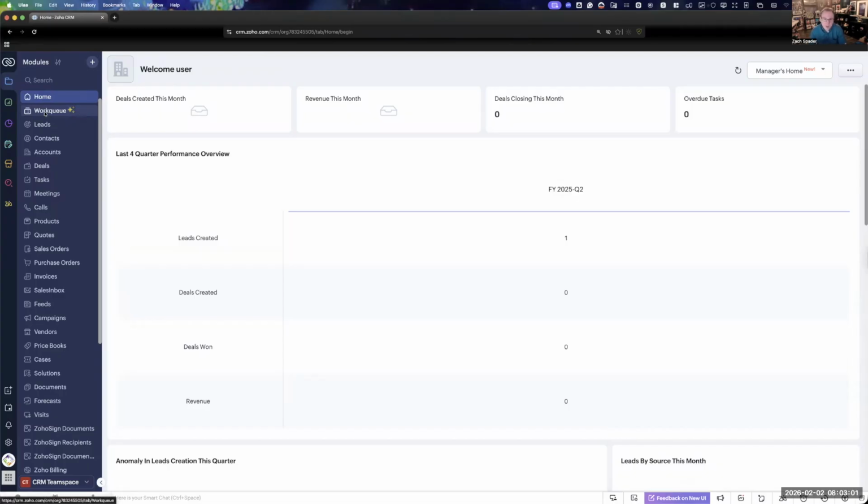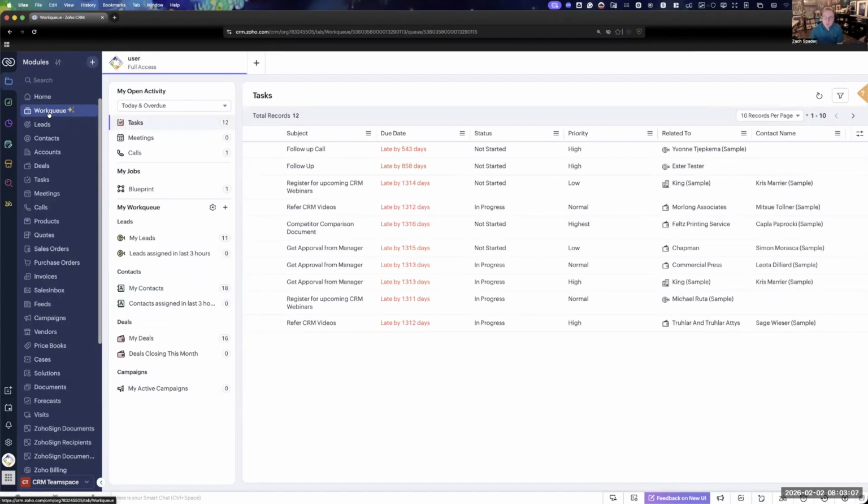So we'll go ahead and scroll and click on the Workqueue here. And you'll see when we click on this that you're taken to a page that has a number of different items on it. There's an open activity section here up at the top that shows tasks, meetings, and calls. There's a section called My Jobs. This is related to blueprint tasks that are assigned to this user. And then there's a Workqueue section that includes modules like leads, contacts, deals, campaigns. I want to go through each one of these sections.